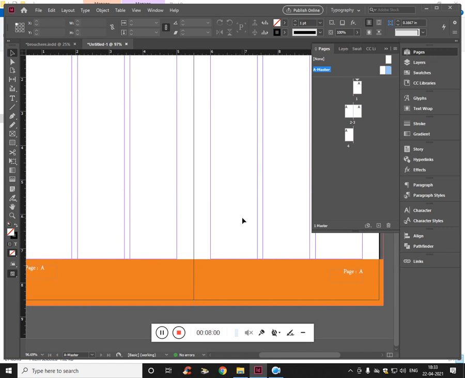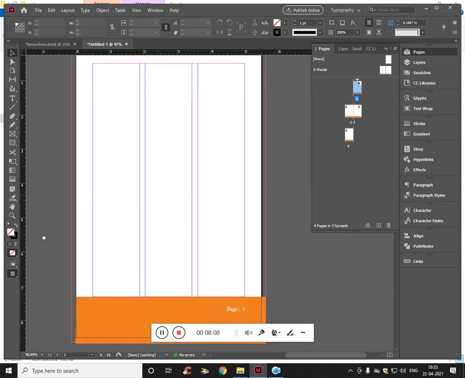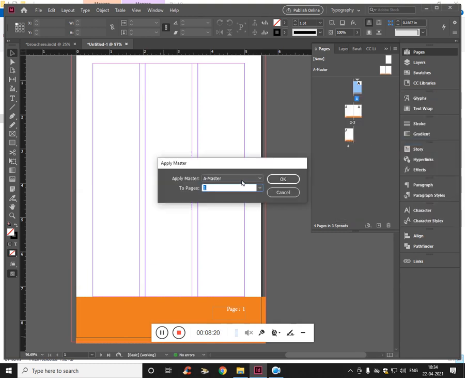So the first page, what I need is, I don't want this footer. So what will I do? It is really very simple. What you have to do is click here, and you should see something like apply master to page, and it is asking whether you want the copy of master. No, I don't want the copy of master, so remove it and click OK. So it is gone. Except the first page, the second and third will have the footer.